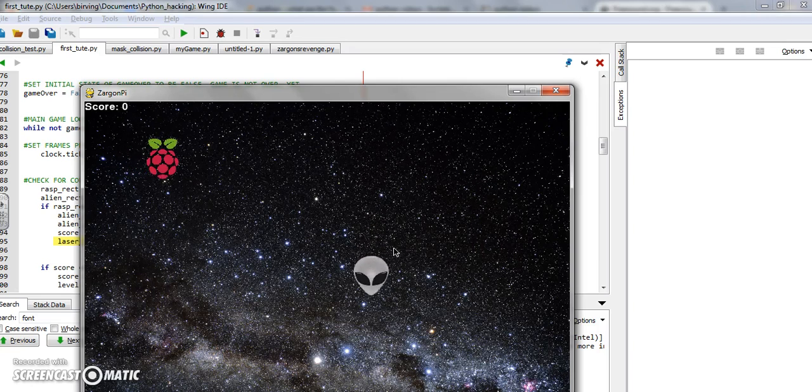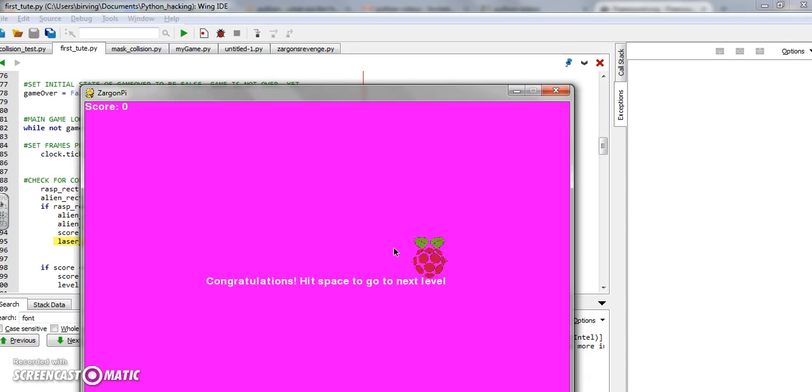Okay, so here's our Raspberry. There's the alien falling. So we're going to collide with them. Whoa, laser sound again. Oh, another laser sound. Whoa, again. Okay, so now I have some other if statement set up so that it's going to go to the next level, but you don't have to worry about that.